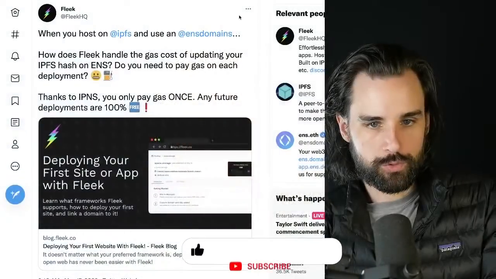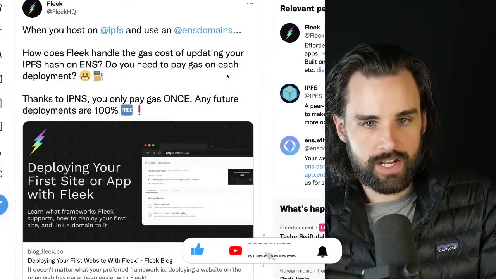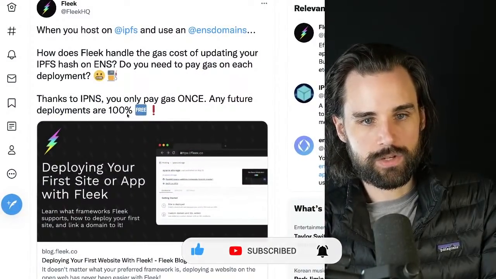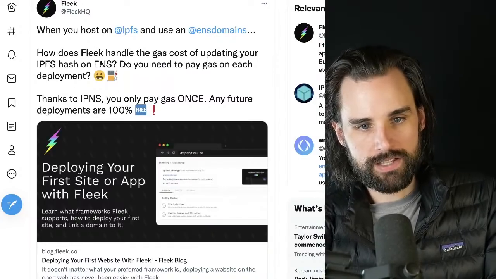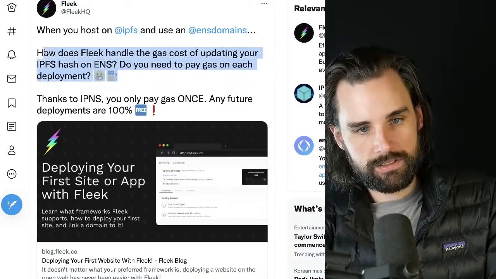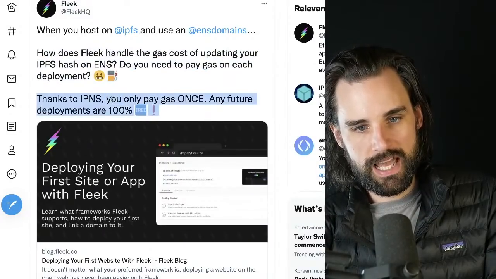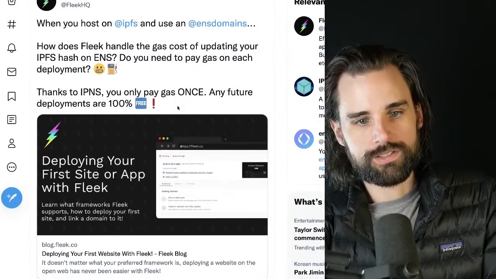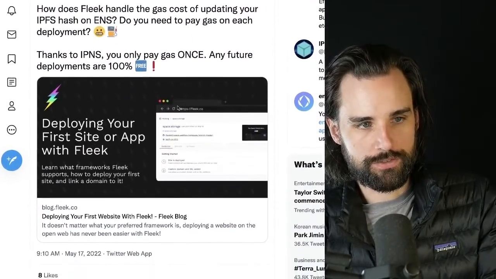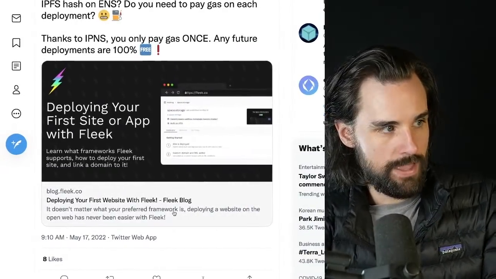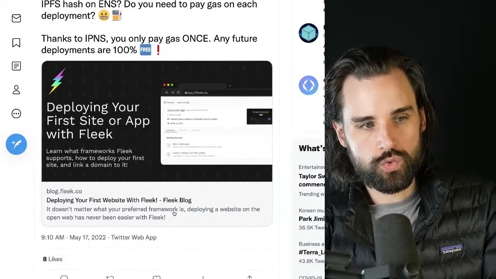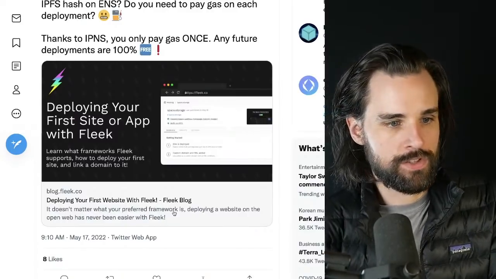We also have improved functionality for hosting on IPFS using an ENS domain. So how Fleek handled the gas cost of updating the IPFS hash on ENS. Do you need to pay gas on each deployment? Thanks to IPNS, you only have to pay gas once. Any future deployments are 100% free. So basically, this is a way to take your ENS handle and point it to an IPFS website.